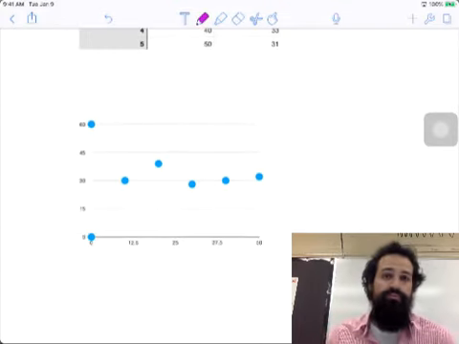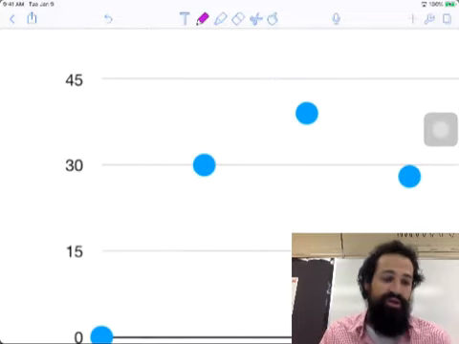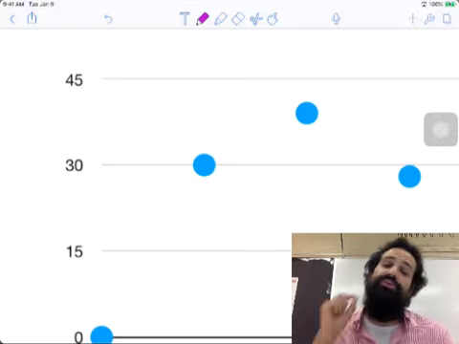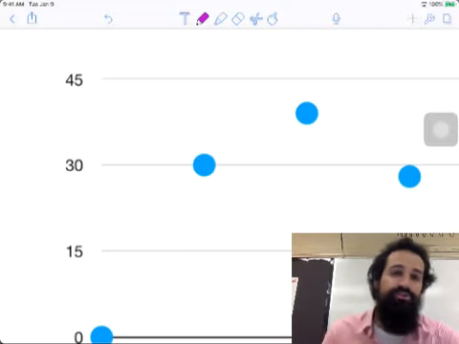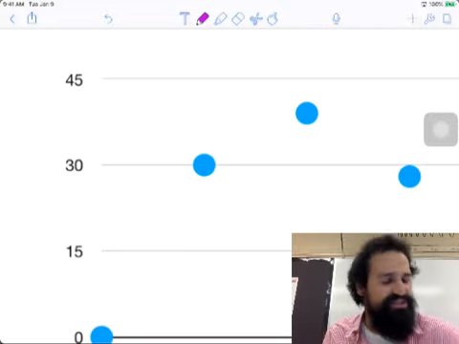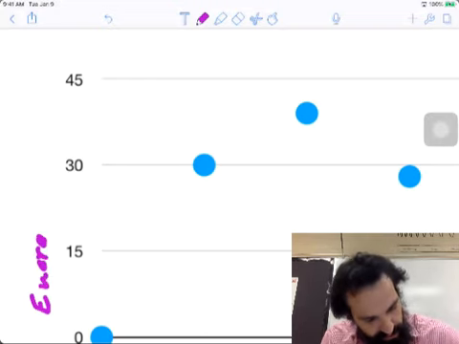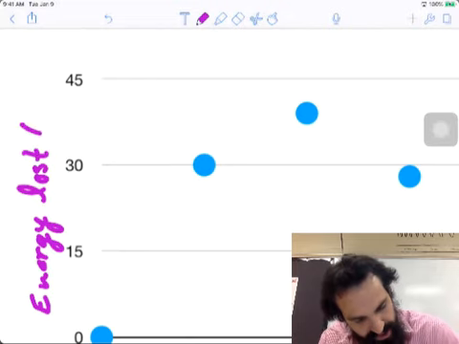So now that I have these in there, I'm going to add my axes titles. So the first thing we're going to do is add the y-axis title, and we're just going to label it exactly what it is. That was the energy lost, but don't forget, you have to have the units in parentheses. I recommend zooming in and making it as neat as you possibly can. So energy lost, and that was measured in percent.